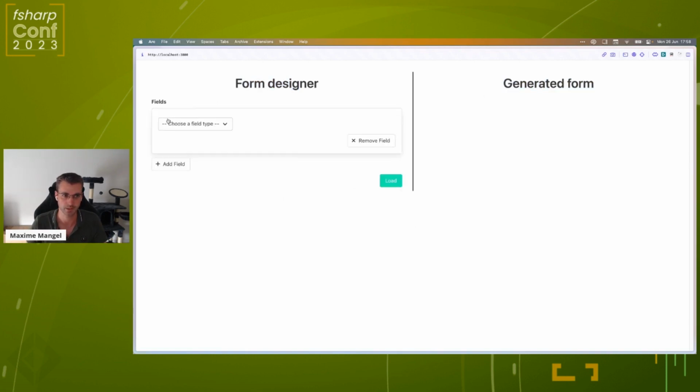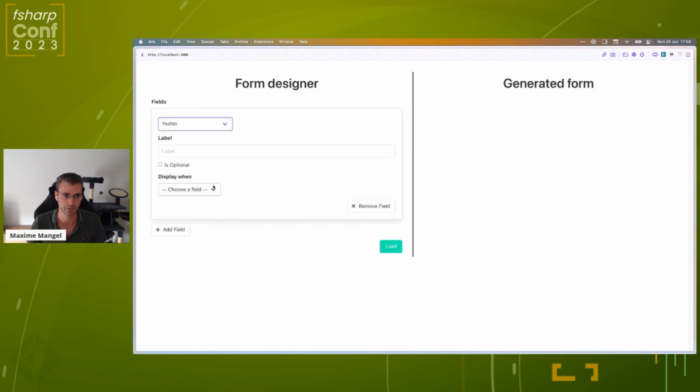So I can add a field inside of my form designer, decide that it will be a yes/no question, and I will make a label which is, can I ask your name? And if I load this form, you will see that I have the "can I ask your name" field on the right side. But we can go further.